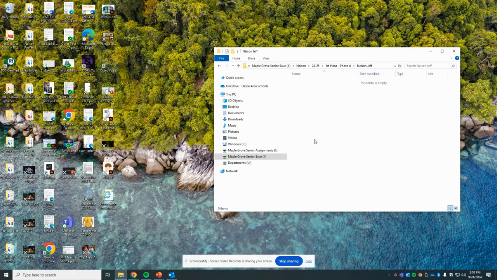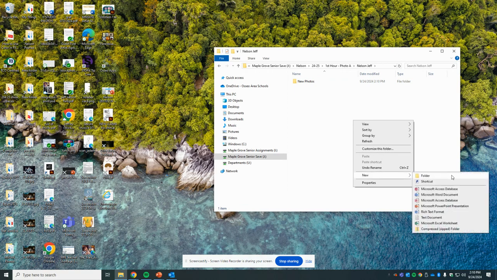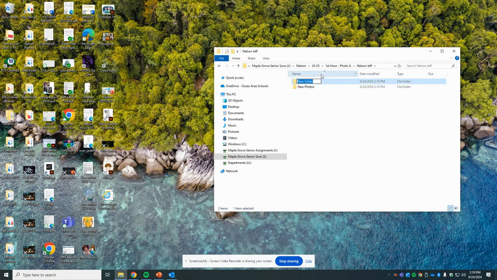And I'm going to make 2 new folders. So I'm going to right click, new folder, and this one's going to be called new photos. And one more folder, new folder. This is going to be called finished photos.